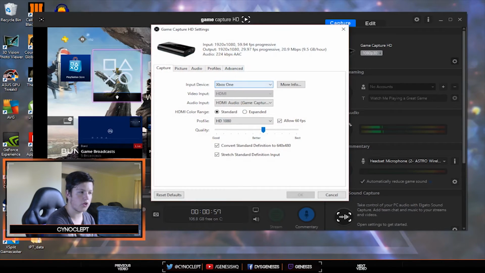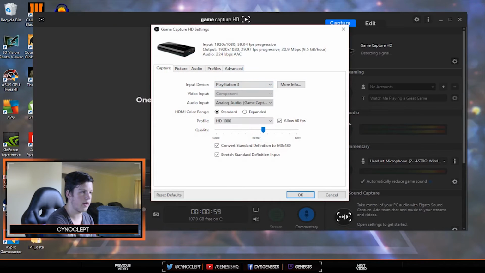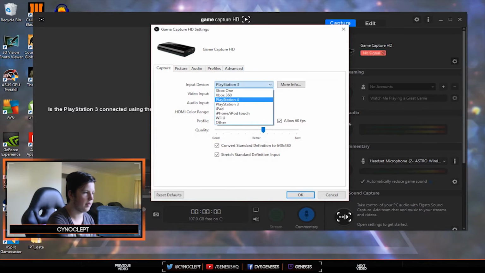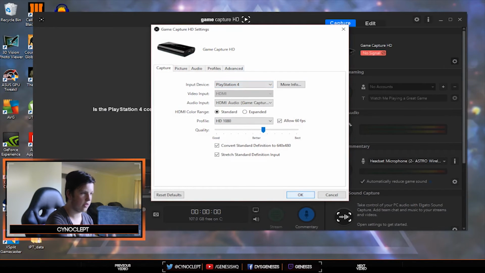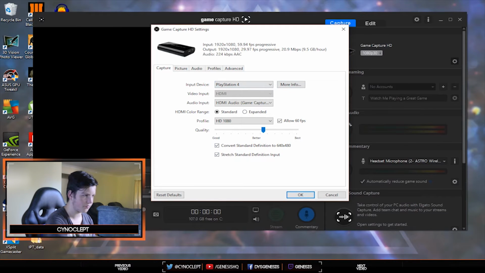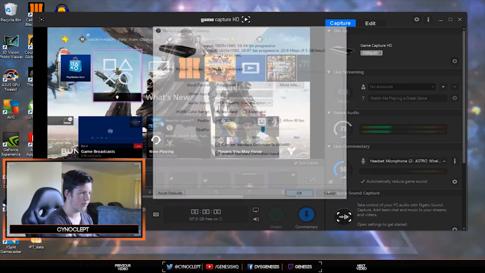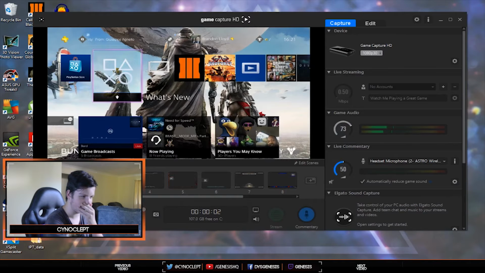There isn't really much of a difference. It just changes some stuff. Sorry, that's PS3. PS4 just changes some stuff in the actual program. Just to exit again, some audio stuff, all that good stuff, and stops it from screwing up.